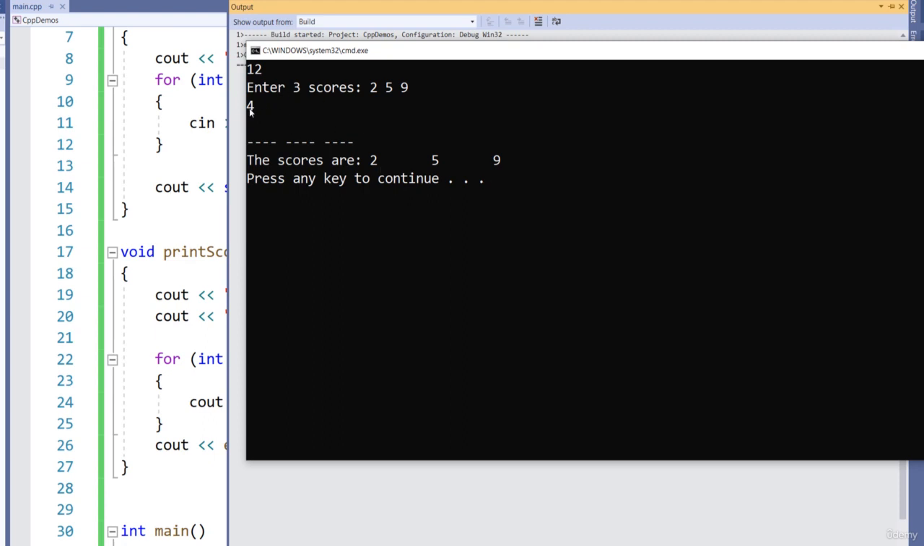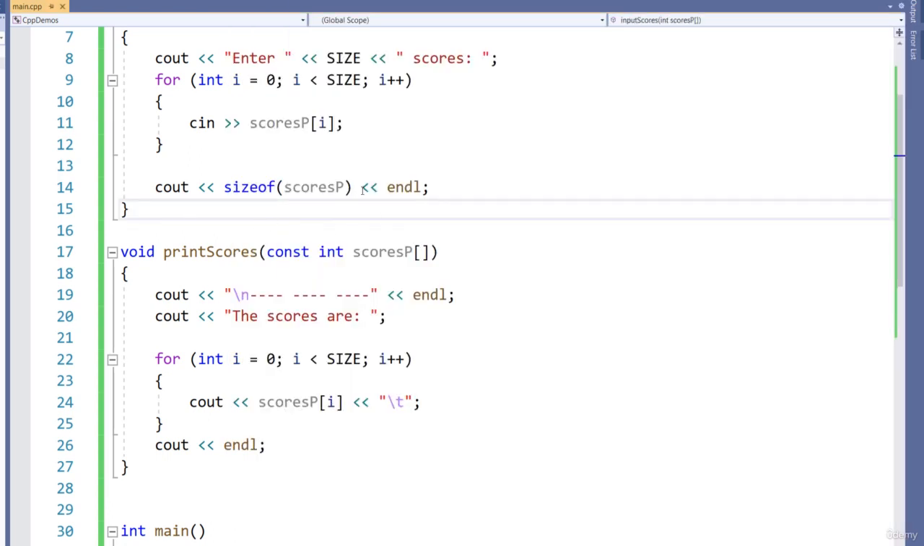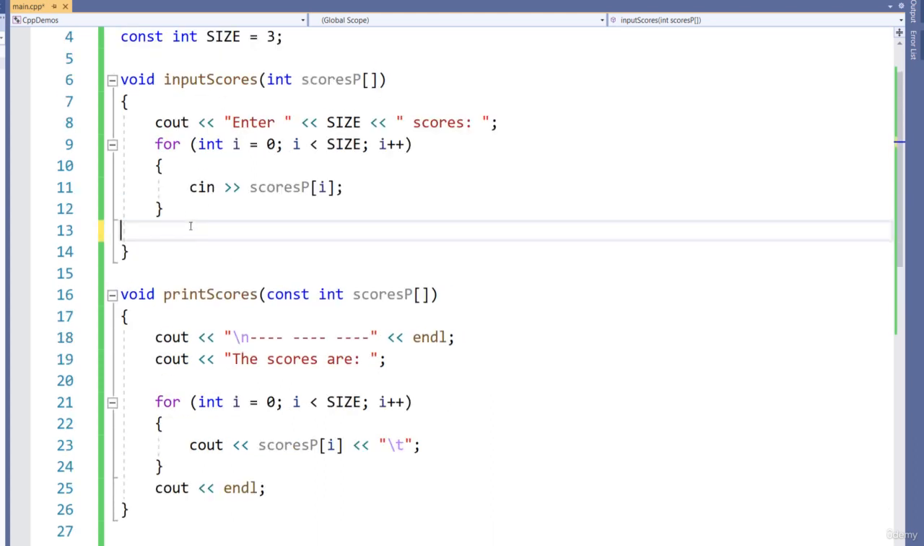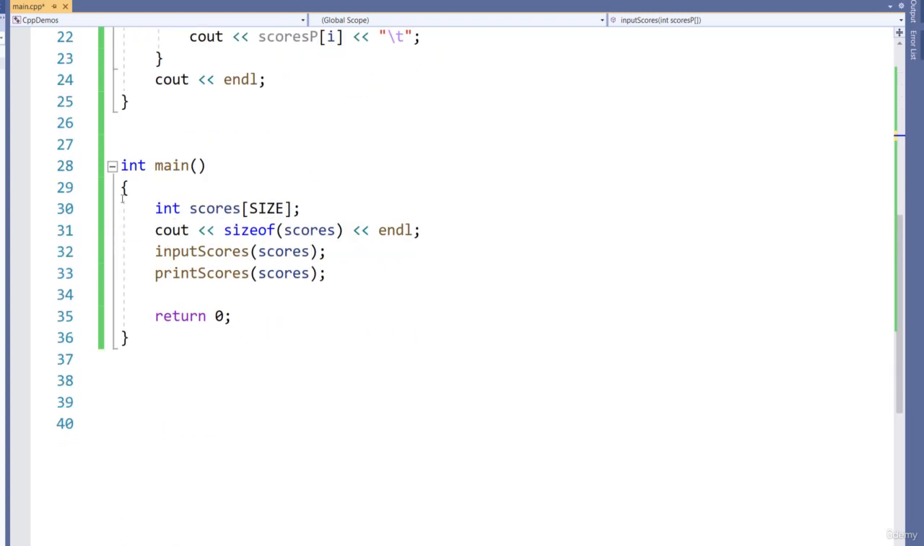So we'll get 4, and if you remember, that is the size of a pointer. So instead of copying 12 bytes over, we only have 4 bytes in there. So it's more memory efficient. Again, these arrays can get huge, especially if you have arrays of custom types such as structs and classes, as I mentioned previously as well. So just a quick bonus demonstration. Remember, I added the size of in input scores, and then in main here as well.